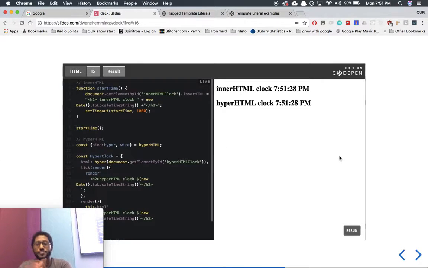All right, so I figured the best way to show you something that's always changing, because I don't want to have to keep typing, was to just use a clock. The first clock is an innerHTML clock, and the other one's a hyperHTML clock. As you can see, they're doing the same exact thing, correct? But now, let me go and edit this.